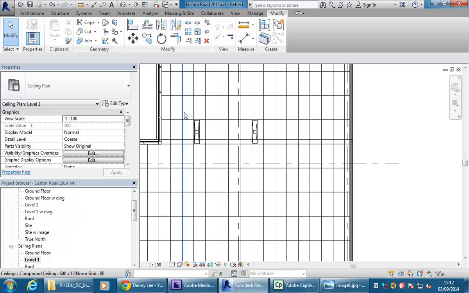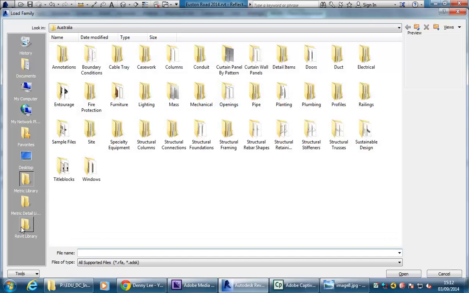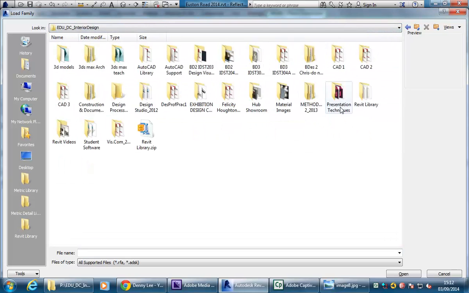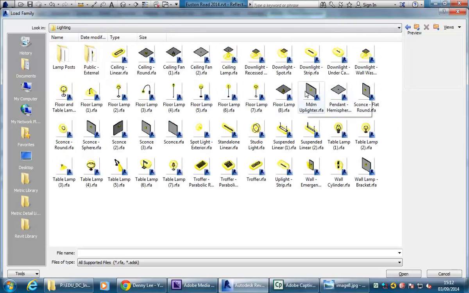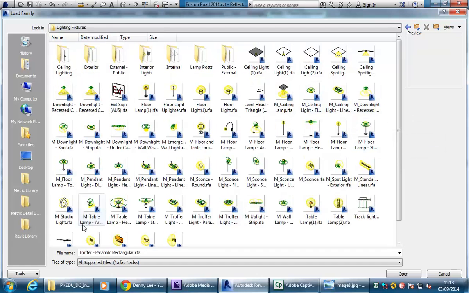Okay, so the other lighting folder, if we go back to component, load family, and then the Revit library you have on the P drive. Here. Lighting, and there are more. So more troffers, and then you have the lighting fixtures folder, where there are even more.